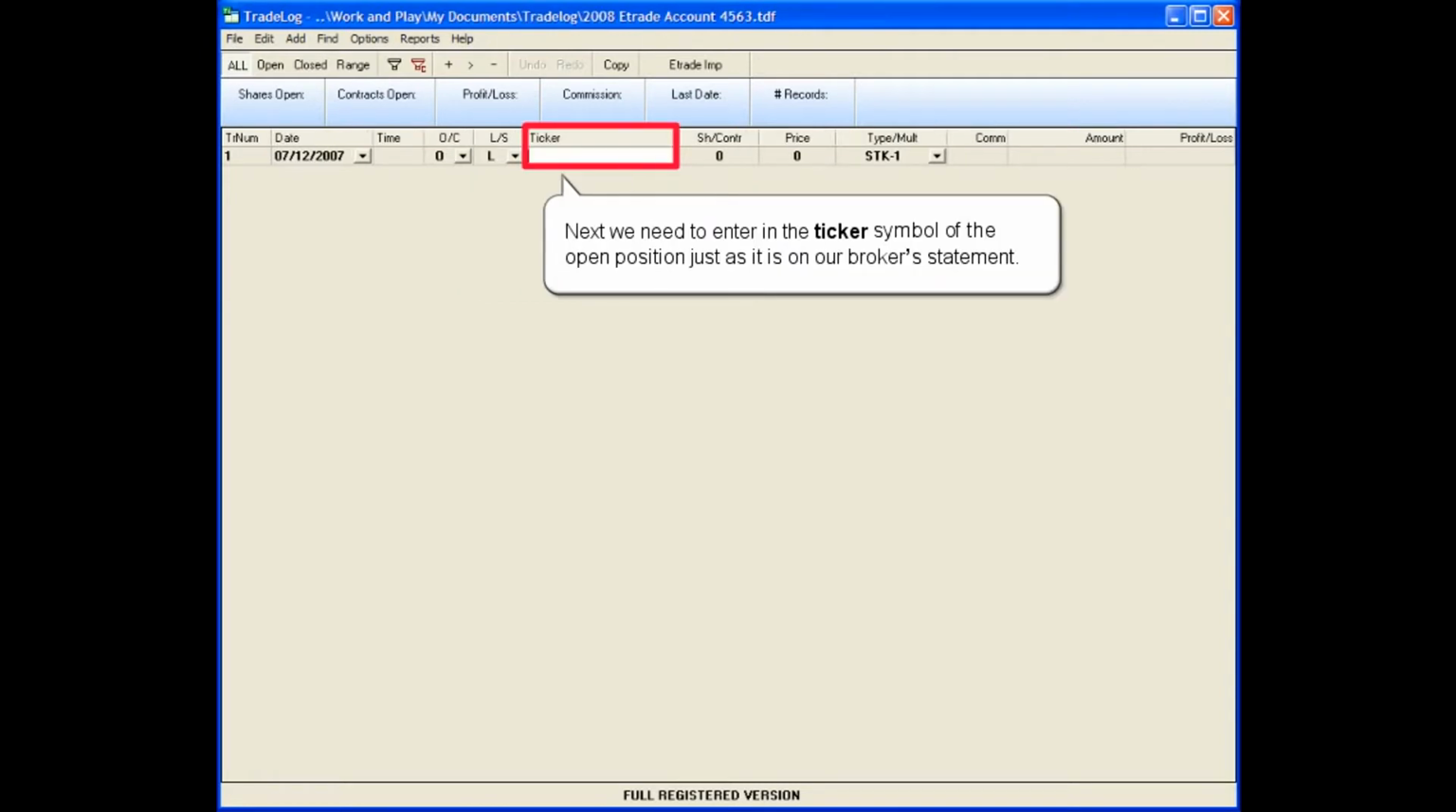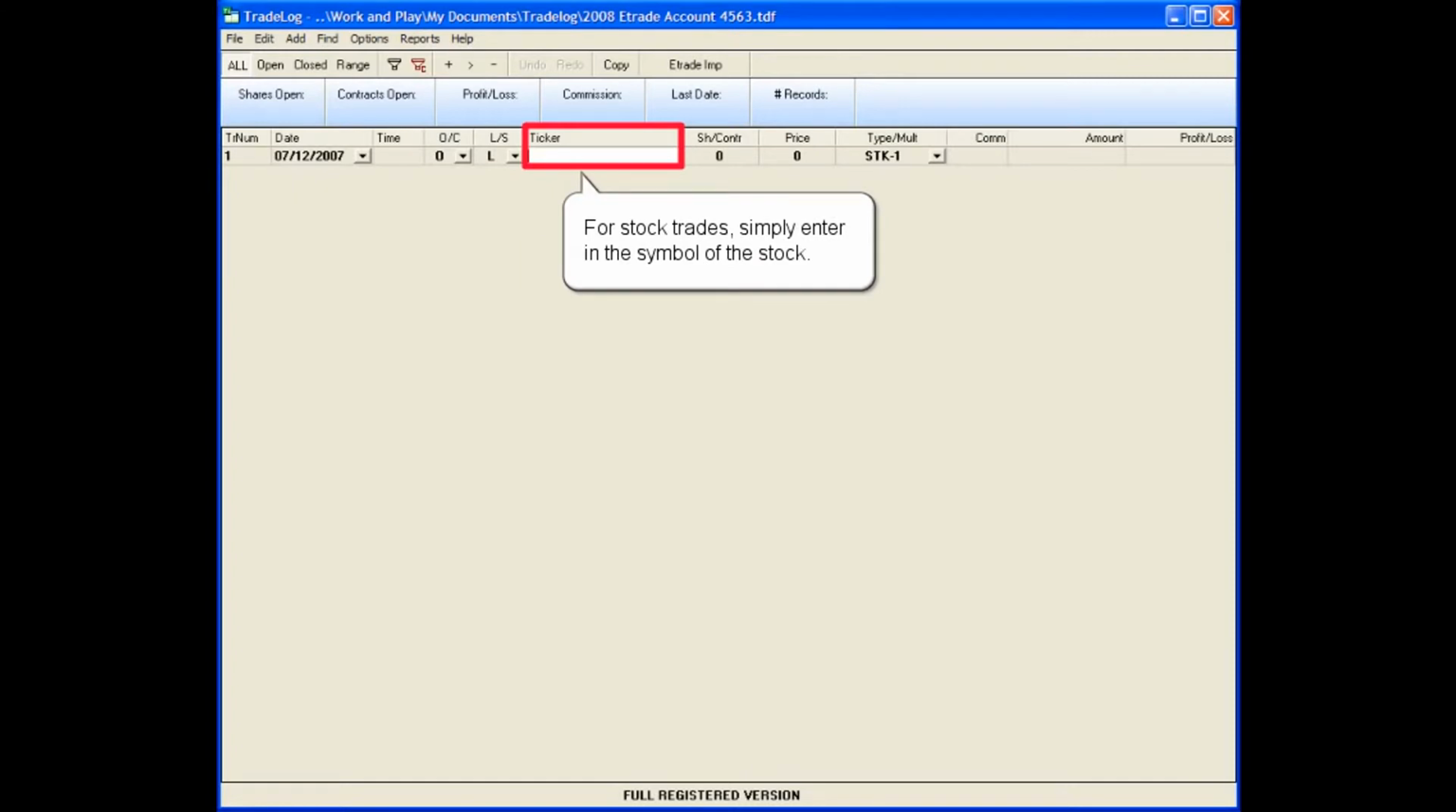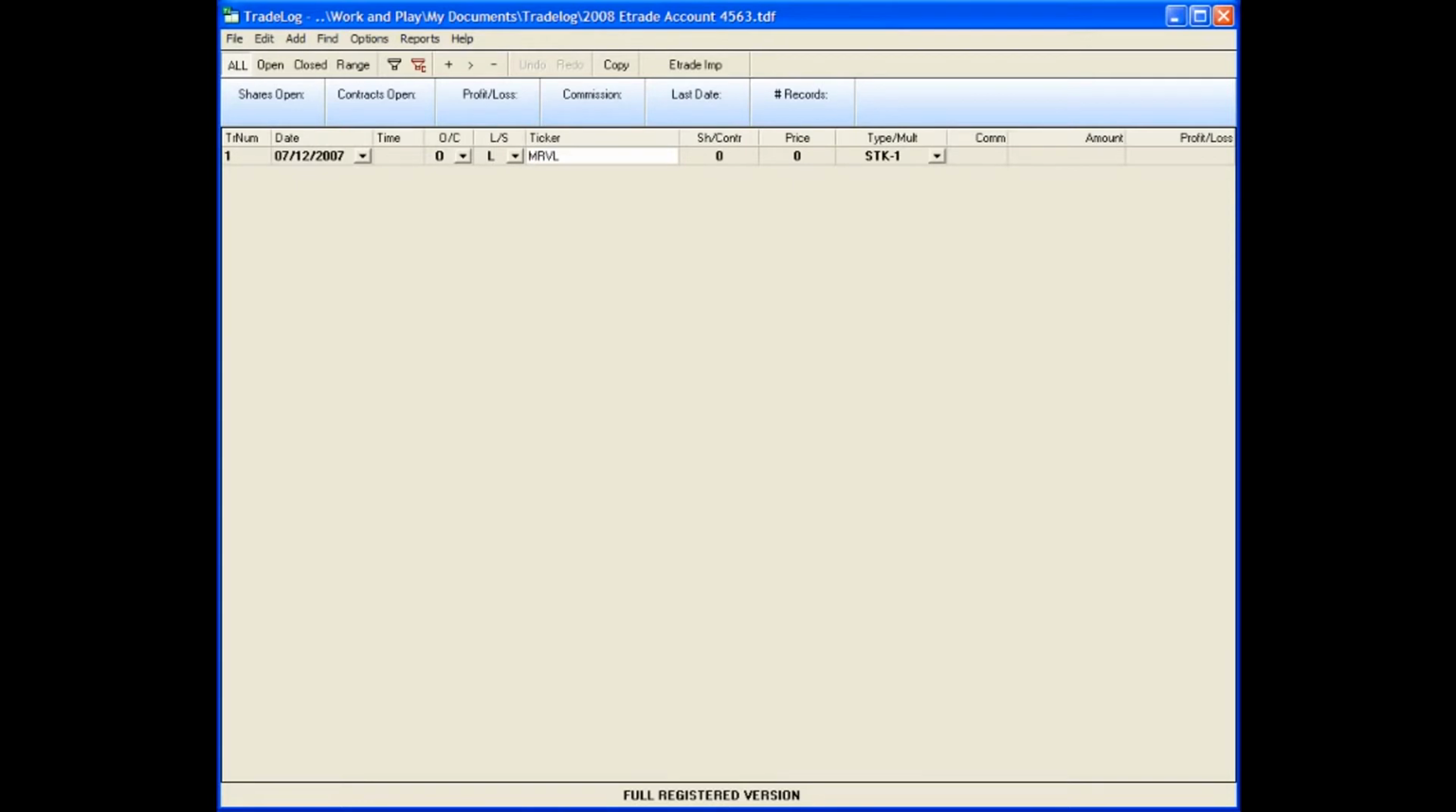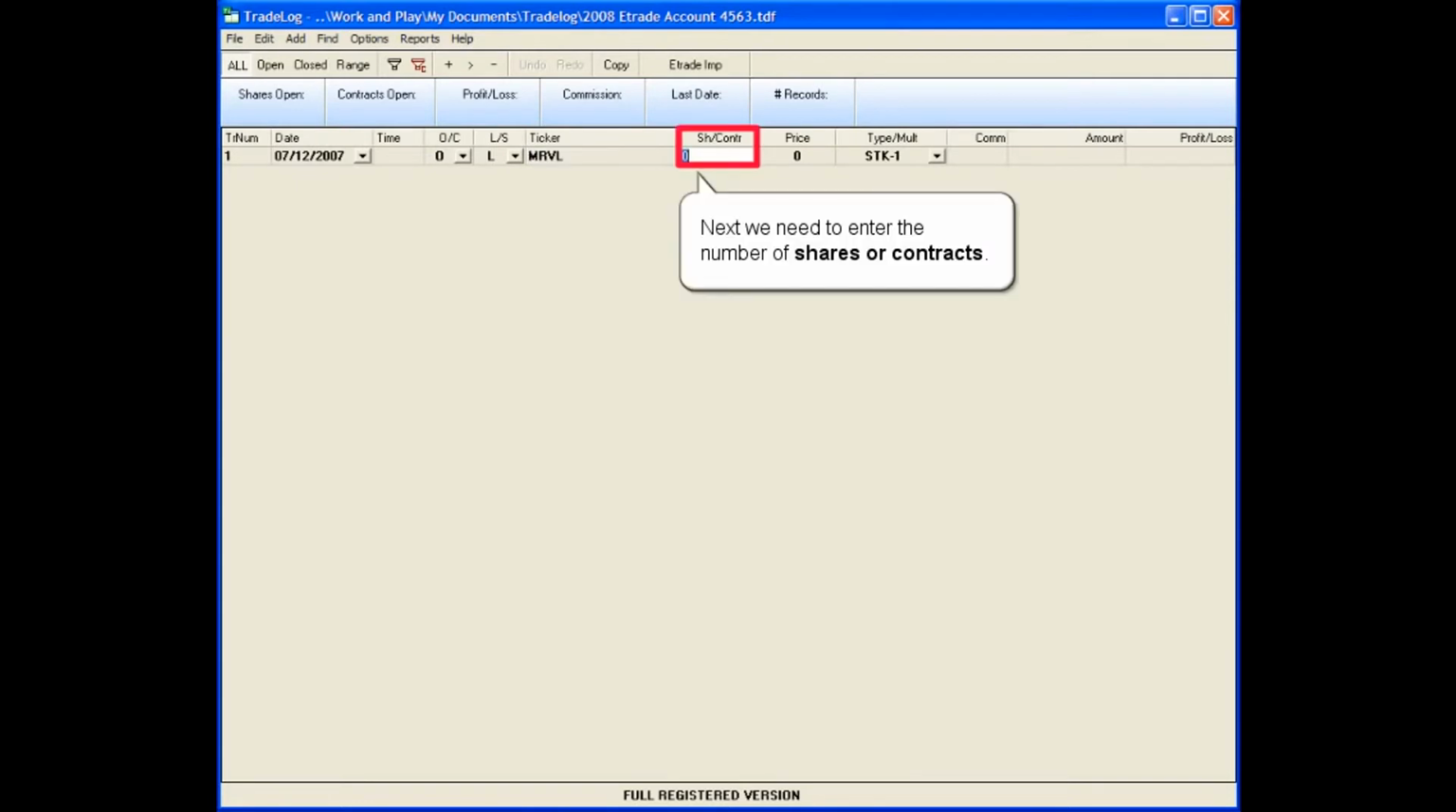Next, we need to enter in the ticker symbol of the open position just as it is on our broker statement. For stock trades, simply enter in the symbol of the stock. Next, we need to enter the number of shares or contracts. Then we will enter in the price paid for our shares of stock.